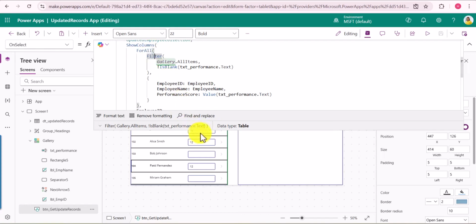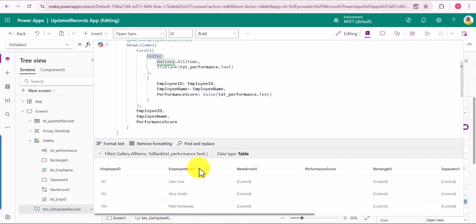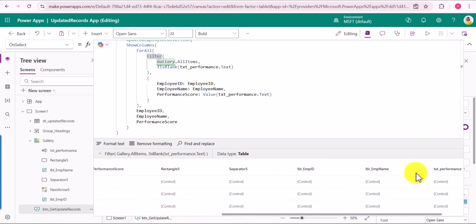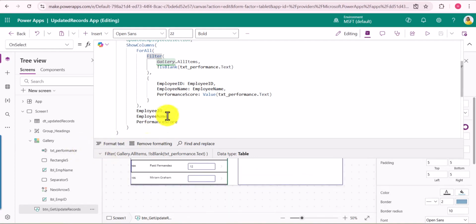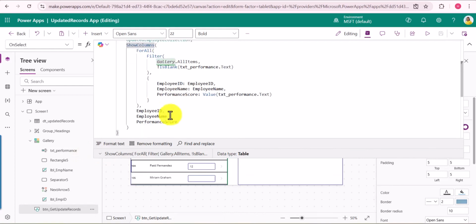So using the ForAll function, we are iterating over each item that the filter function is returning. And then I used the ShowColumns function at the top of this ForAll function. Why I have used that one is, if I click on this filter, you can see it is showing next arrow 5, performance record 5, different names, right? And here our requirement is to get only these three fields. So I'm using this ShowColumns function, and within that you can see it is closed over here, and the ForAll function is closed over here.